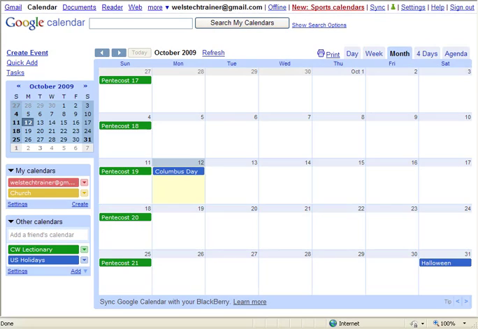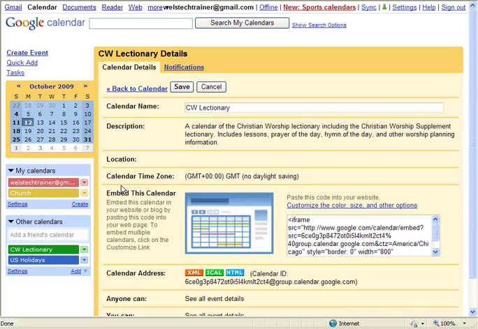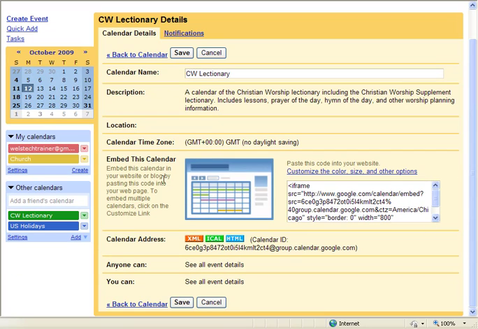And I'm here on my Google Calendar where I've added the Christian Worship Lectionary calendar. I'm going to actually look at calendar settings for that particular calendar in order to embed it in my own website. On the main tab of calendar settings for a particular calendar, you'll notice there's a section that says Embed this calendar, where you can embed the calendar into a website or blog by pasting the code that's provided on your web page. To embed multiple calendars, click on the Customize link, and you can see over here that there's a link that says Customize the color, size, and other options.